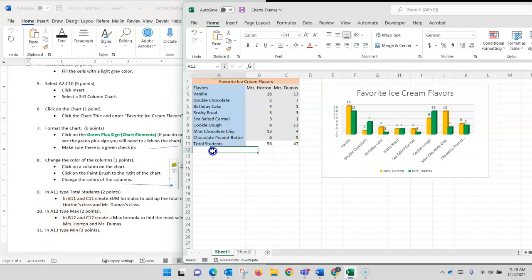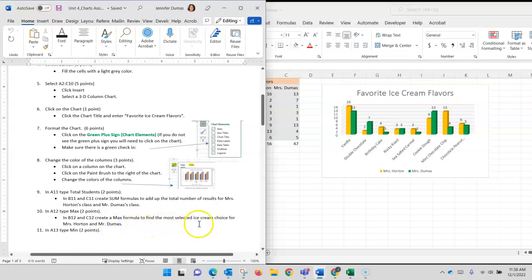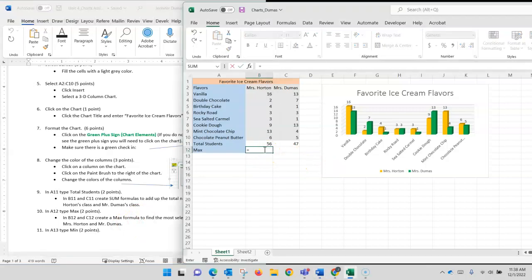In A12, we are to type the words max, M-A-X, and in B12 and C12, create a max formula to find the most selected ice cream for Mrs. Horton and Mrs. Dumas. So in B12, I'll type equals max for my function, parenthesis, select B3 to B10, select only Mrs. Horton's flavor data, not total students, and press enter. And you'll see the highest voted would be 16, and that correlates to vanilla. For Mrs. Dumas equals MAX, parenthesis, select only Mrs. Dumas's flavor data, which is C3 to C10, and you will see that the highest ranking flavor was actually vanilla and cookie dough, so it does pick up that high value.